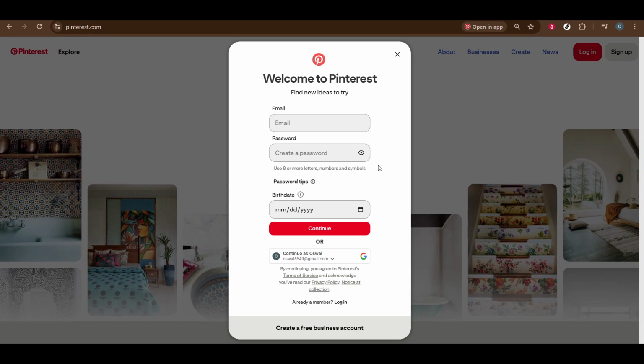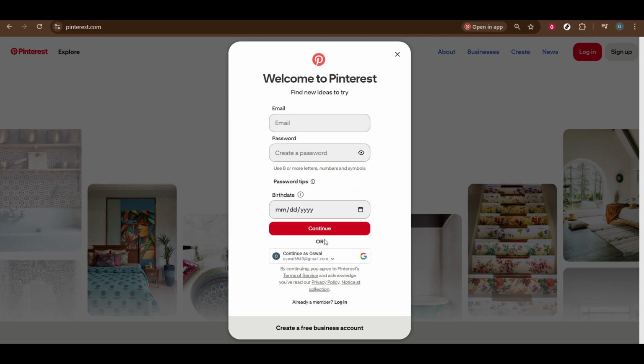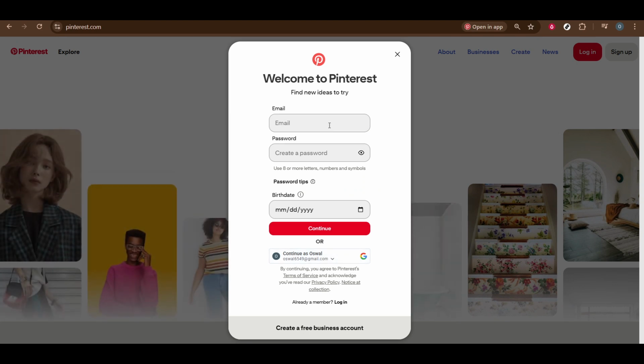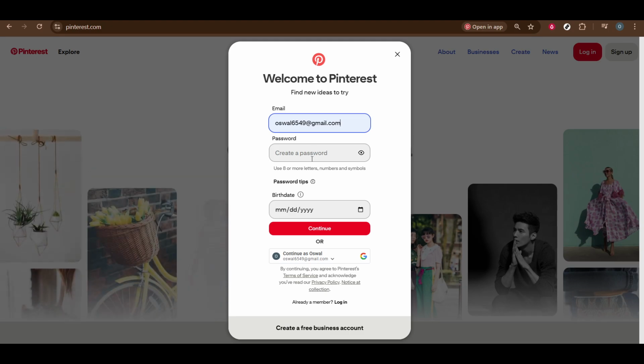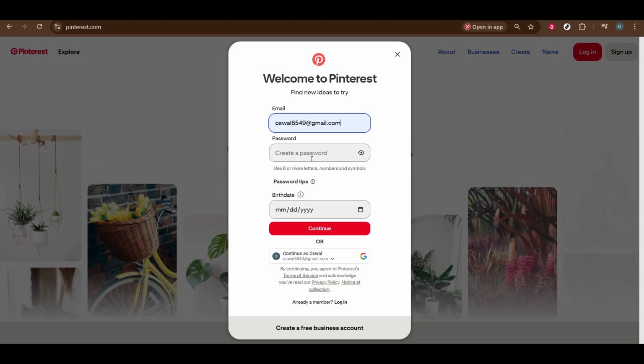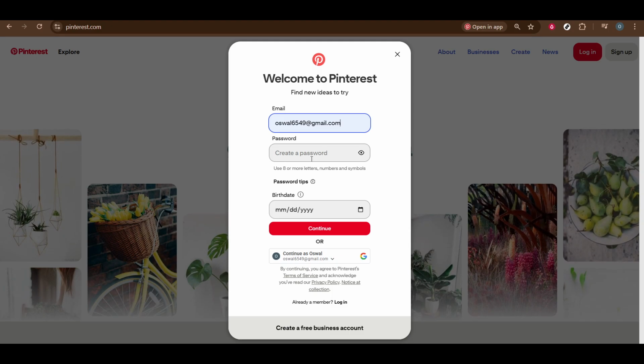Next, you'll see a field for your email. Enter an email address you can access right now, since Pinterest may send a confirmation message. If you have more than one email, choose the one you plan to use regularly so it's easier to keep track of notifications and password resets. If you prefer, Pinterest also offers sign up with Google or Apple, but in this walkthrough we'll use the email option for clarity.